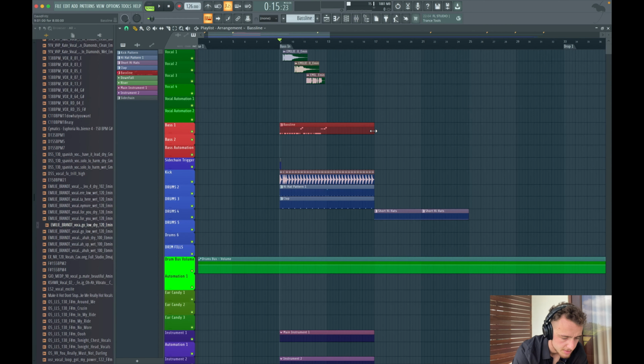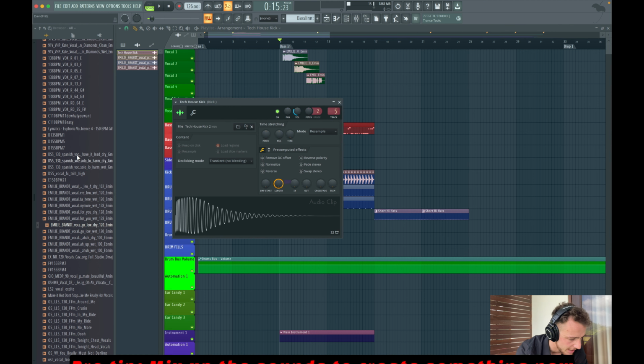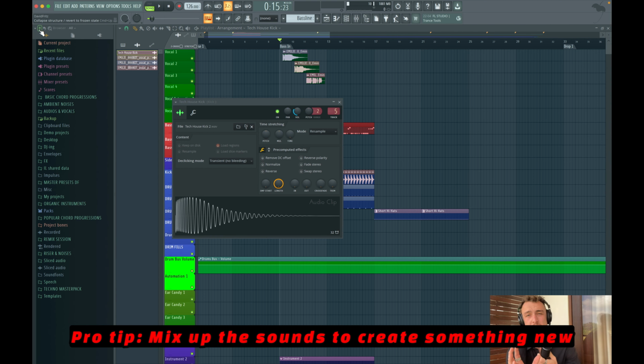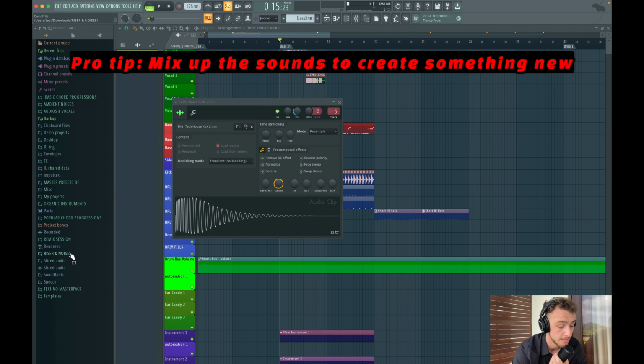I really like this one. This is a nice bassline pattern, so we have this bassline pattern already written down. I don't like the kick, so let's exchange the kick, because sound selection, guys, I cannot underline this enough times.